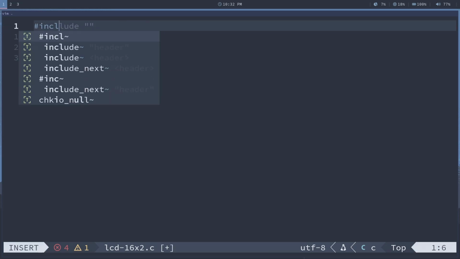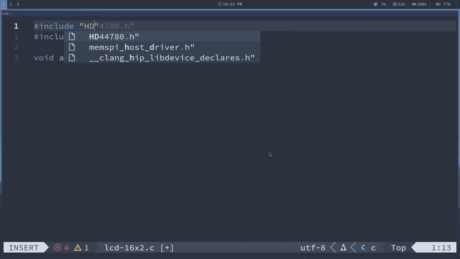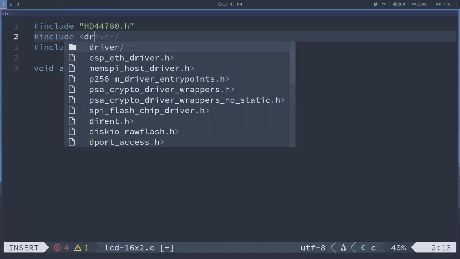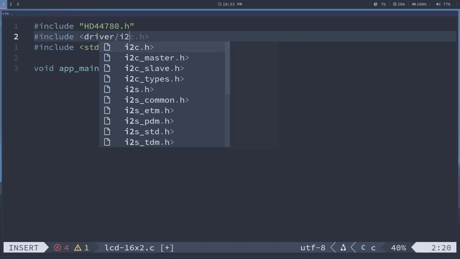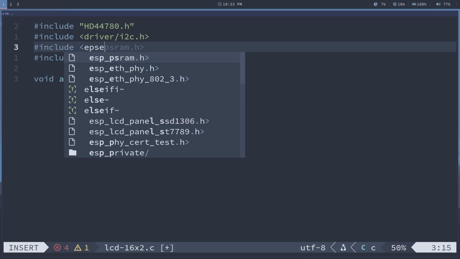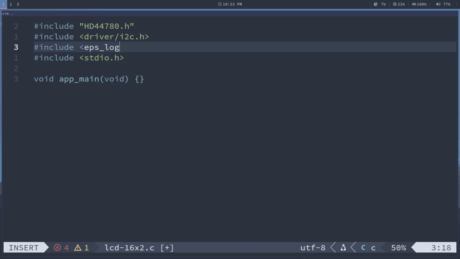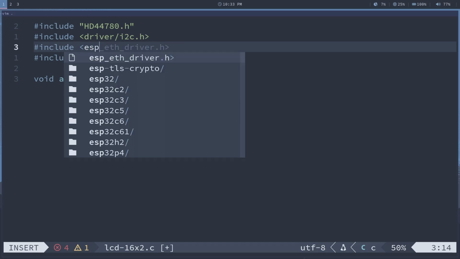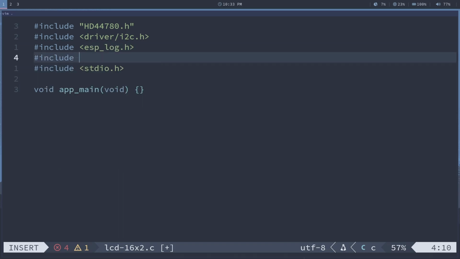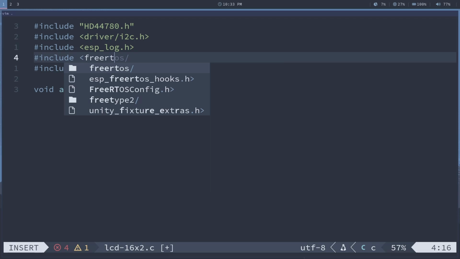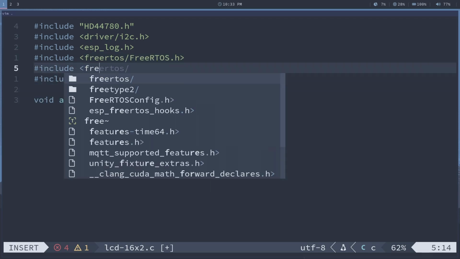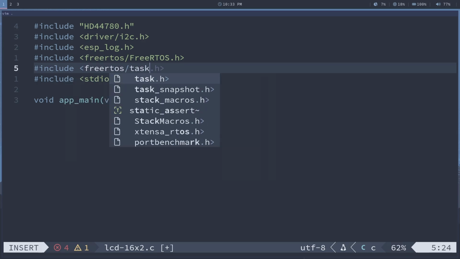So I'm going to include our new header we just added, hd44780. Oh, yep, it sees it. That's good. We're going to include our driver, we need the I2C, that is actually on our LCD. And we need our ESP log once again. And now we're going to need FreeRTOS. We need our FreeRTOS, and we're going to need the FreeRTOS task.